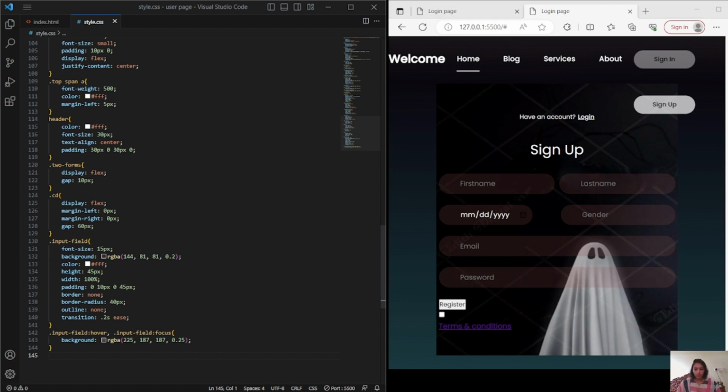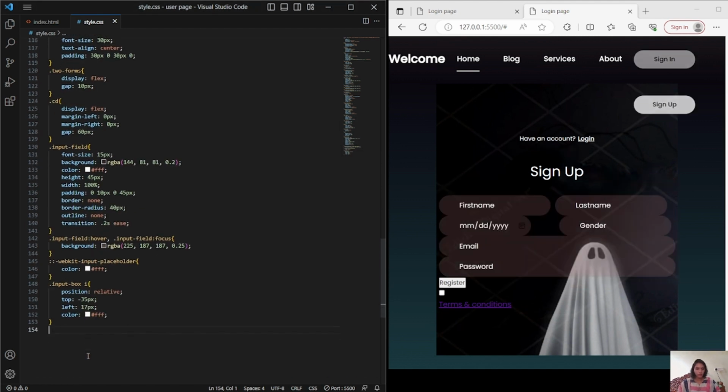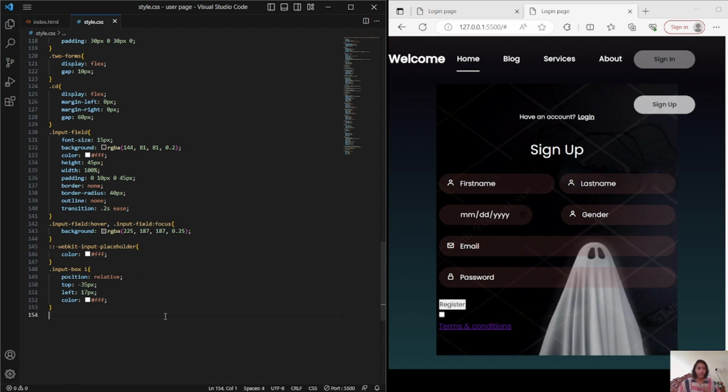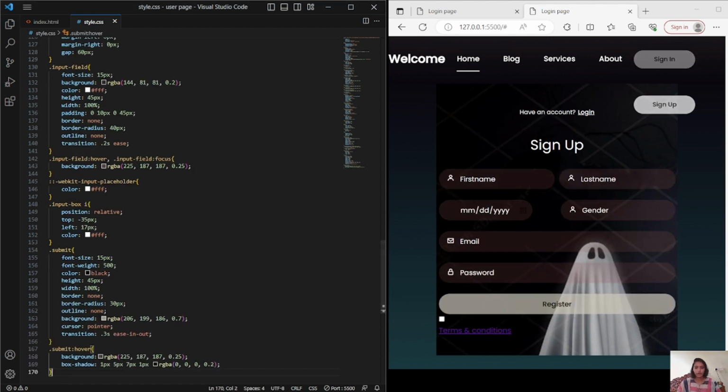Now coming to the placeholder and input box. This will be the input box position. Relative, top is minus 35 pixel, left is 17 pixel, and color will be white. Then submit button, submit hover will be this one. This is the submit button CSS.